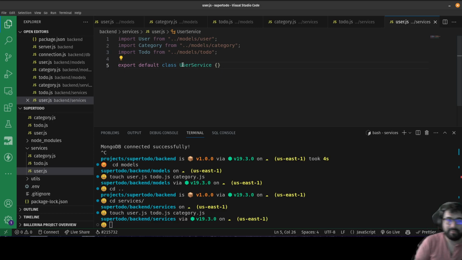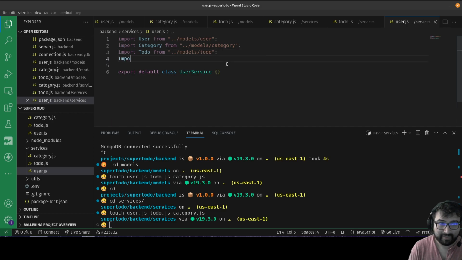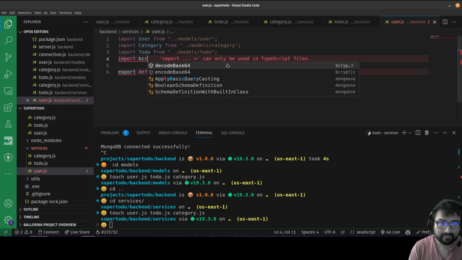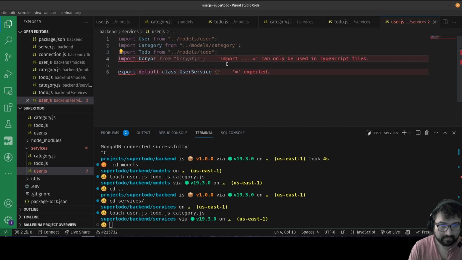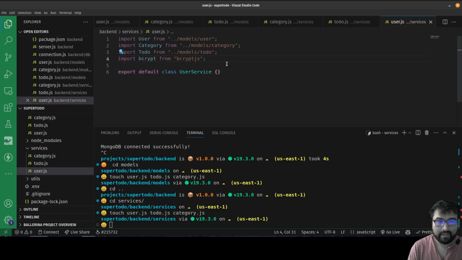The idea is I want to put a method for the different things that I would expect to do for a user. So in this case, when I create a user, I'm going to want to encrypt their password. So we're probably going to want to import bcrypt here. I'm probably also going to want JSON web token here. And I think that is good.